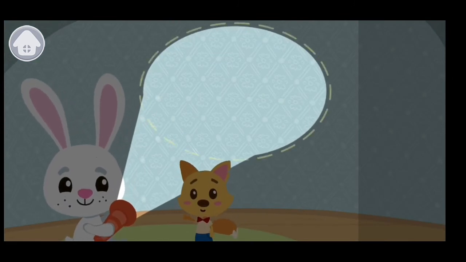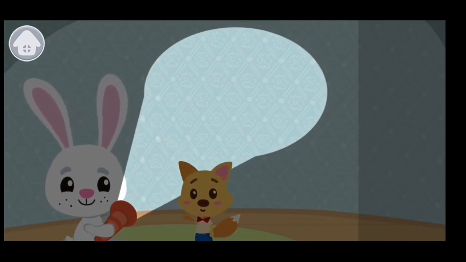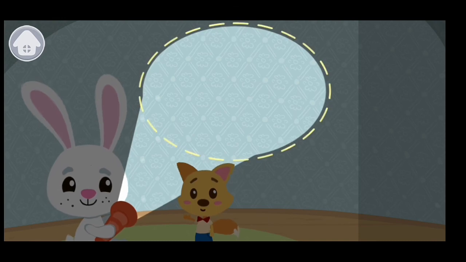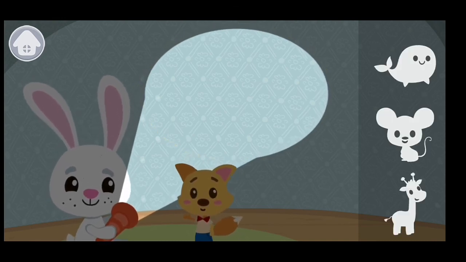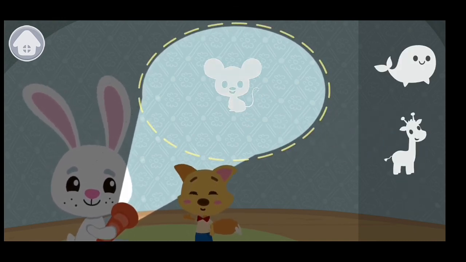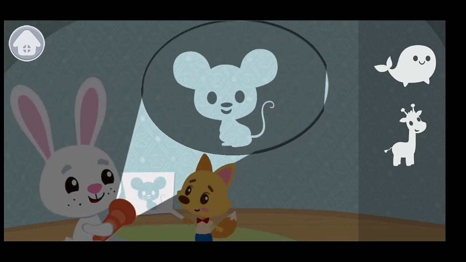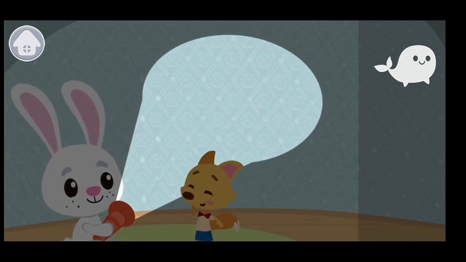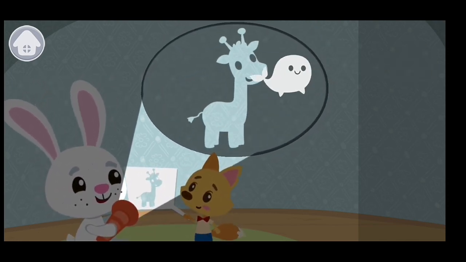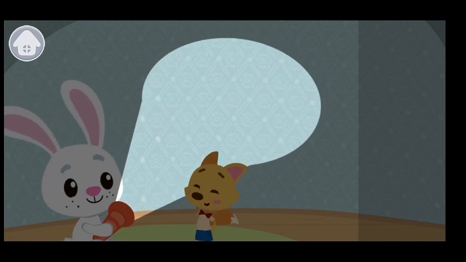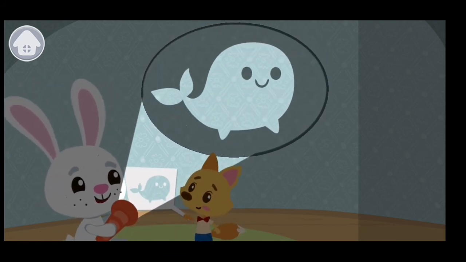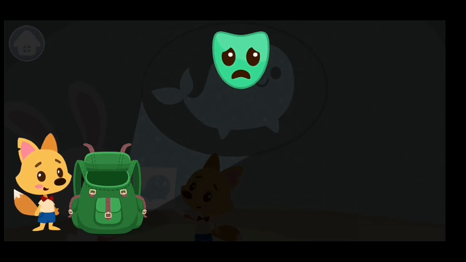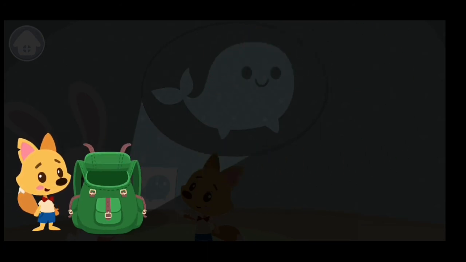It seems that Bunny has calmed down. Now let's cheer him up and play with the darkness. Drag matching figures to the circle. Great! And here is the lost mask of fear. Let's take it.